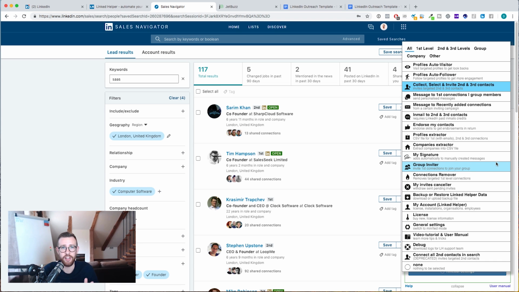And today, we'll be focusing on their collect, select, and invite feature. So this is where you build a list, you collect those contacts, you choose the ones that you want, and you then invite them. So you send invitation messages to them, and that is an automated process. And then I'll show you that you can use the message to recently added connections to then send them a follow-up message. That's one of the limitations of Linked Helper, though, that you can only send two messages to the same group. So what you do is you select this option here, collect, select, and invite.